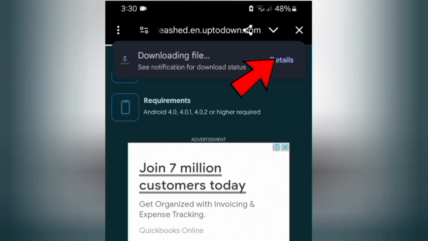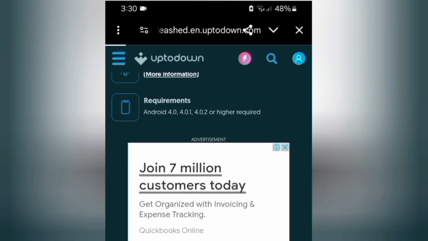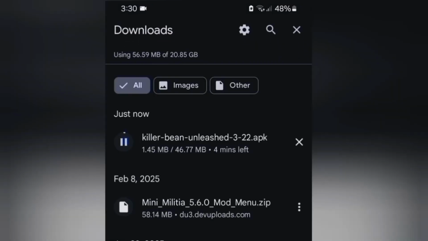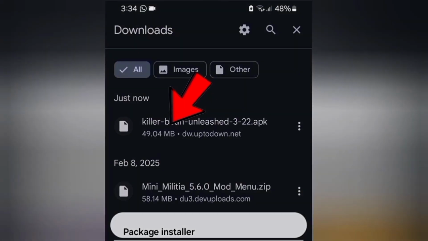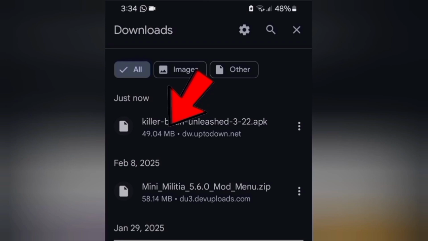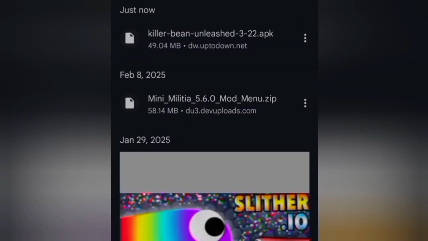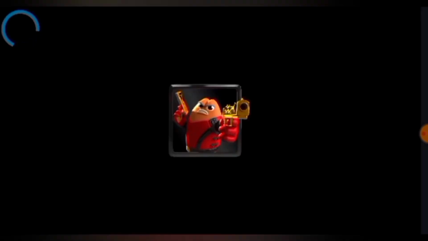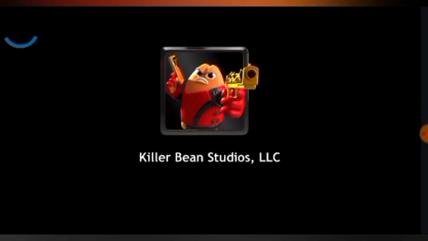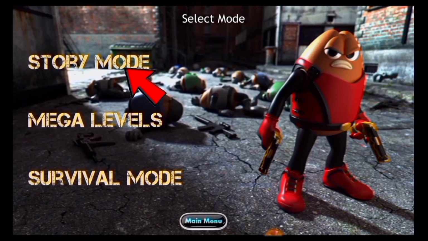Then you see download file. Then you click on details. When you click on details, you're going to see this face right over here, Killer Bean Unleashed. When you tap on it, it downloads, everyone. So I tap on it now. Yes, guys. Remember, this is the oldest version of Killer Bean, to get unlimited life.